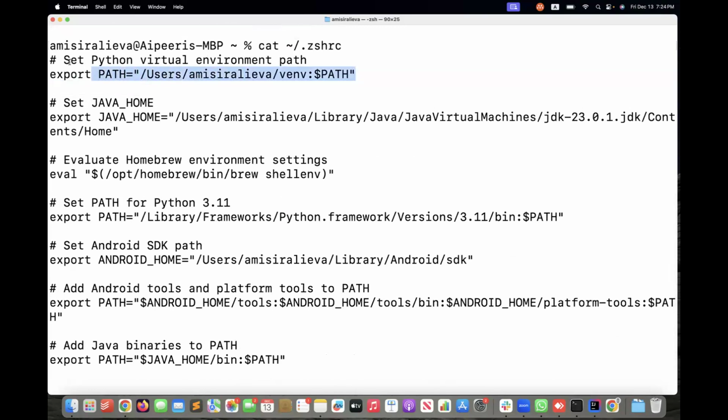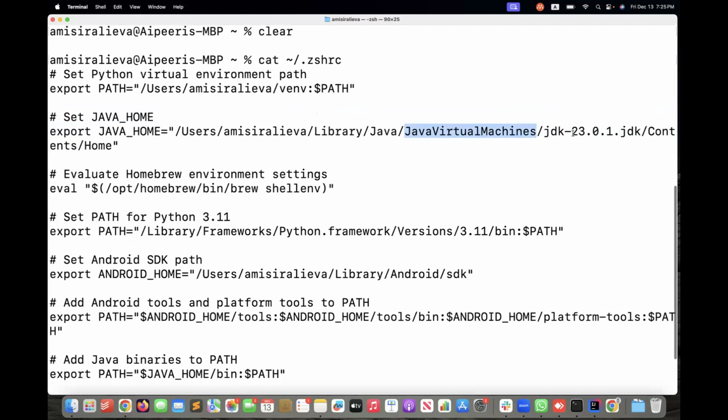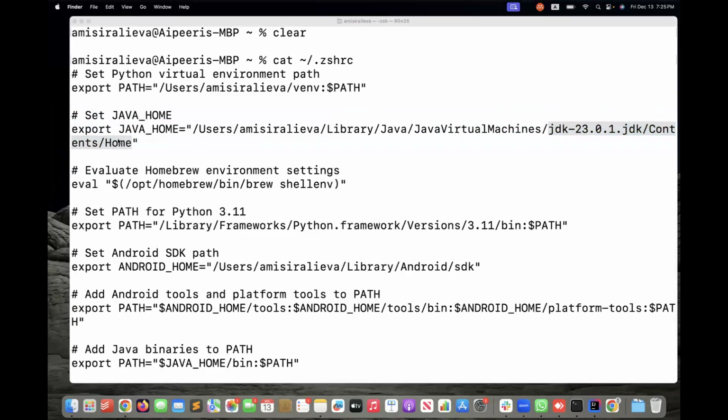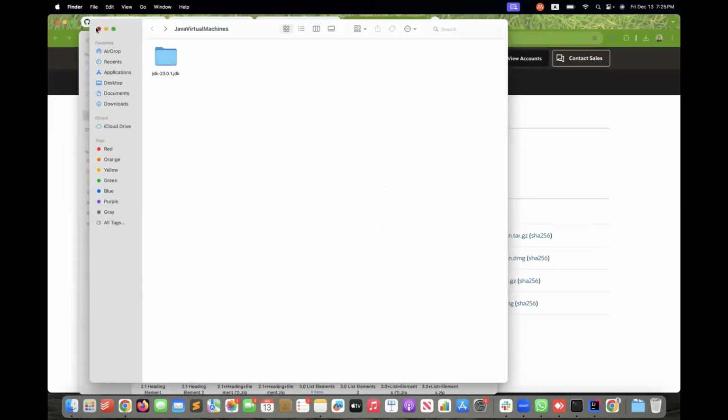For example, this one is setting the path for the Python virtual environment, and this one sets JAVA_HOME. So the home directory for the Java virtual machine. So it's saying, hey, for Java, export JAVA_HOME from this path under Users, Omniserialiva, Library, Java, Java Virtual Machines, JDK 2301, Contents, Home. So let's check that out from a visual perspective. I think it's open somewhere. Yeah.